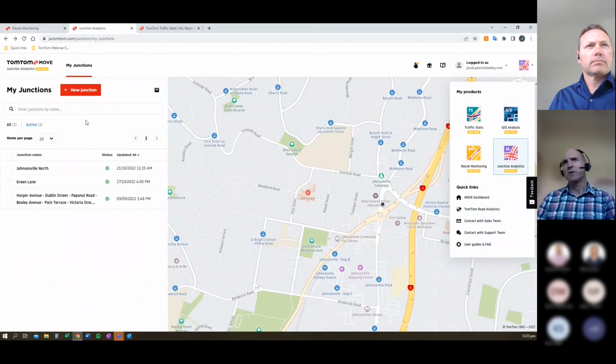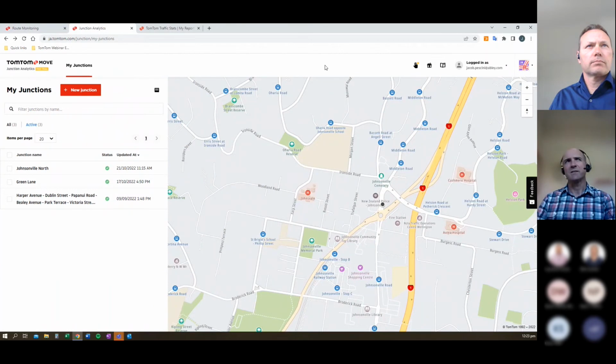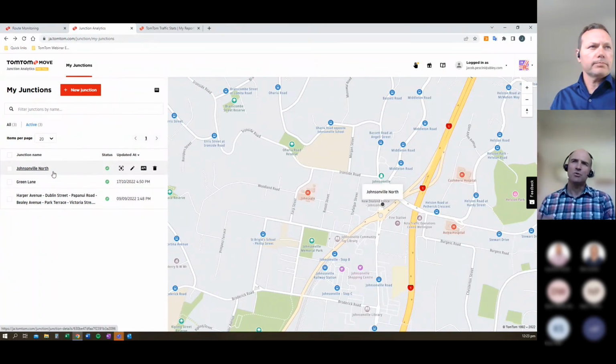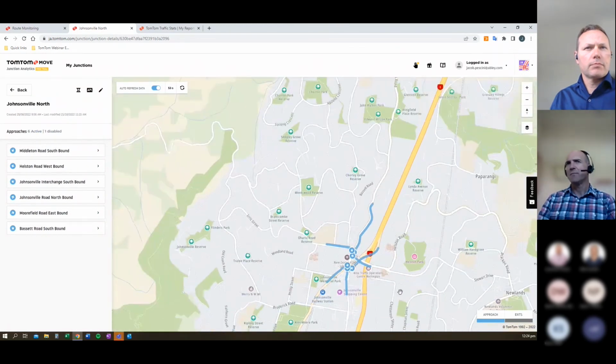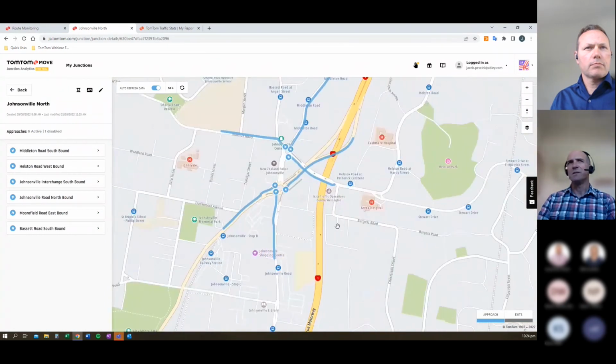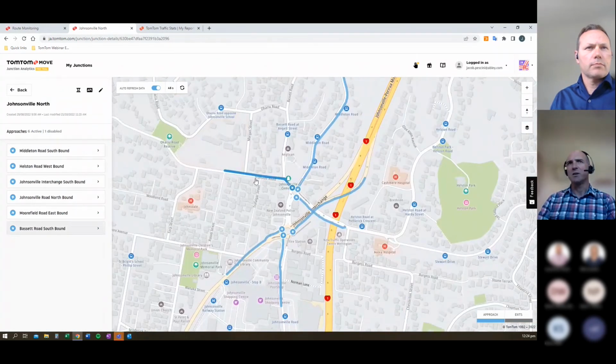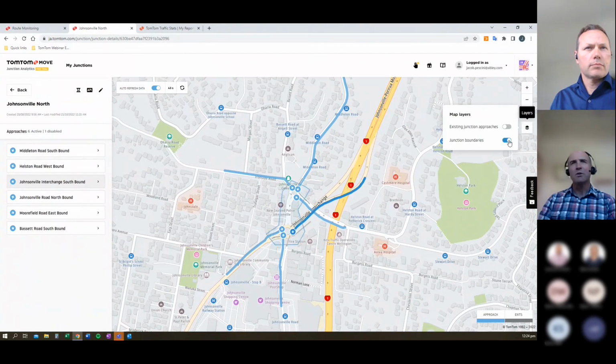The other live traffic product is Junction Analytics. So with Junction Analytics, the user gets to choose and define what is included in a particular junction. So we'll have a look at a couple of examples. An example we're going to look at first is this one here. I've named it Johnsonville North. So it's in Wellington. The junction itself is, I've defined it as being enclosed or enclosing these two roundabouts. I'll show you the boundary that I've included.